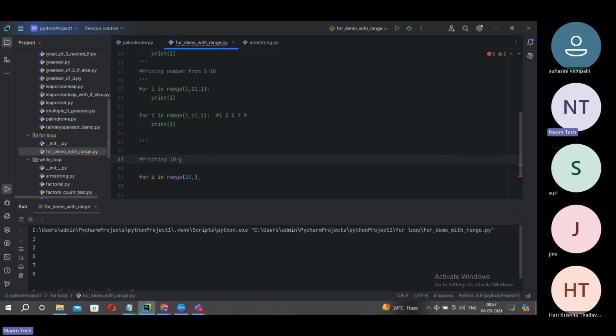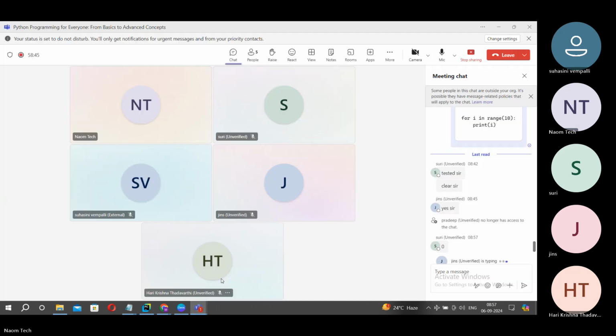If you want to print till 1, then you should pass what? Should I pass 1 or 0? Can you answer in the chat box? Please answer in the chat box, friends.